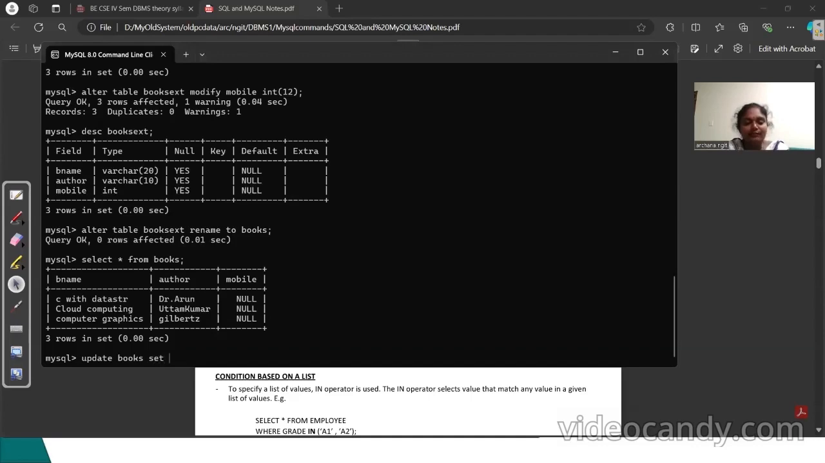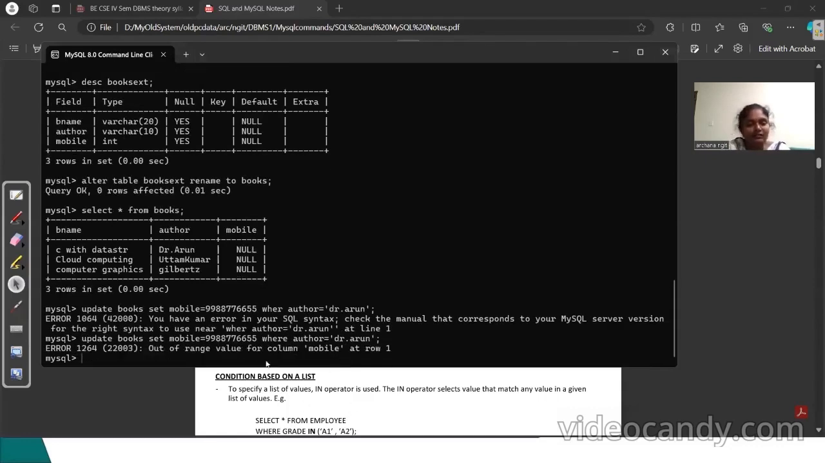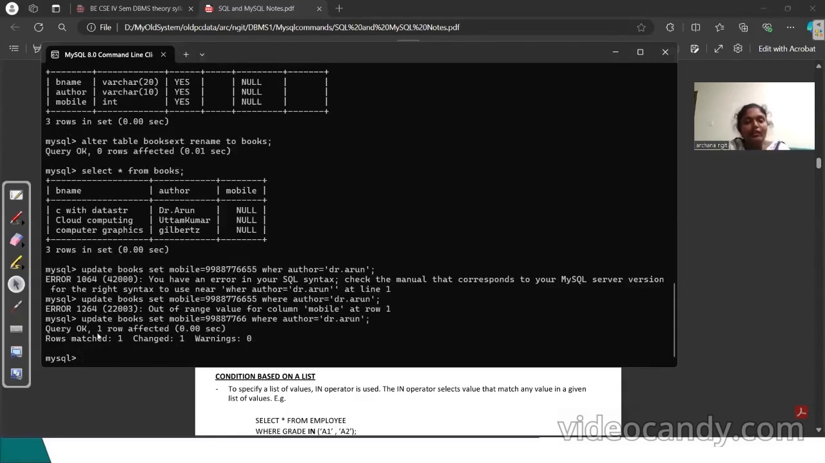Update books set mobile equals 9988777659. Now I wanted to set up this value only to the author, where author equals Dr. Arun. Okay. Update books set mobile equals. It is not allowing, where out of range value. So let me reduce this. Okay. Now one record has been updated.